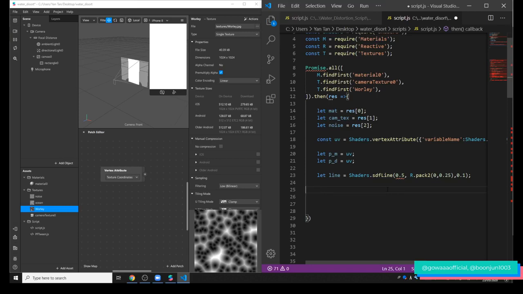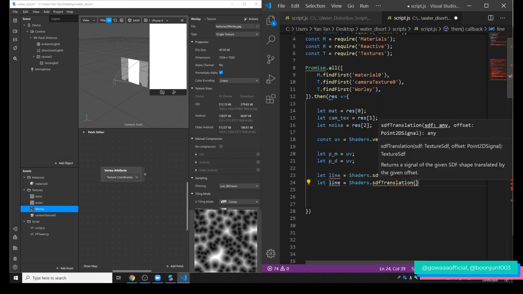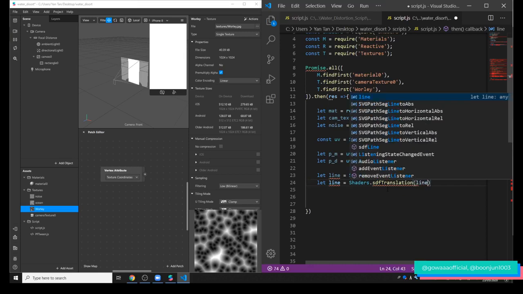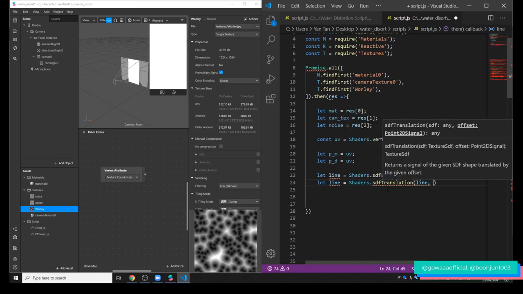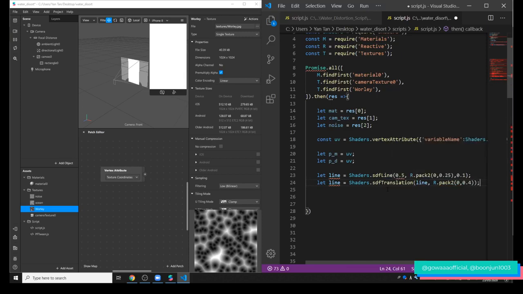Okay, so next I need to translate my SDF line. Shaders.sdf translate. Translate basically means moving the SDF line. Okay, just let me set it up and I'll explain more about this SDF just in case it's confusing for someone. Oops, okay. I don't need another let here.